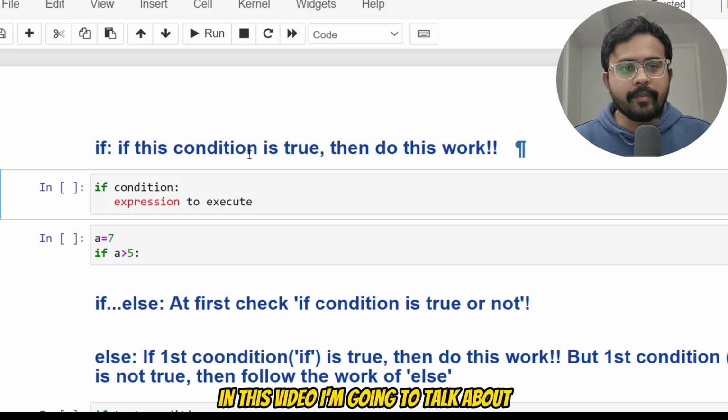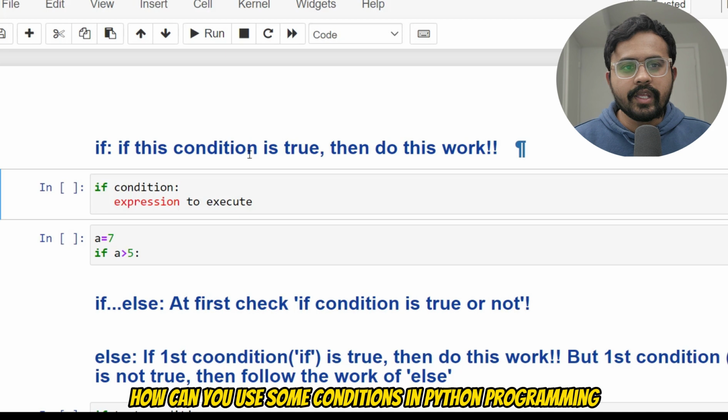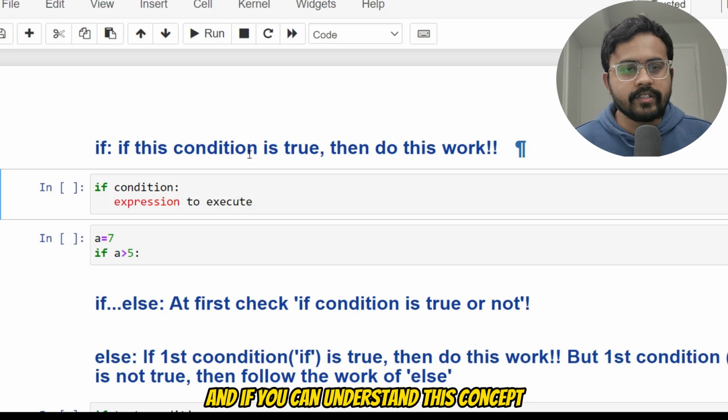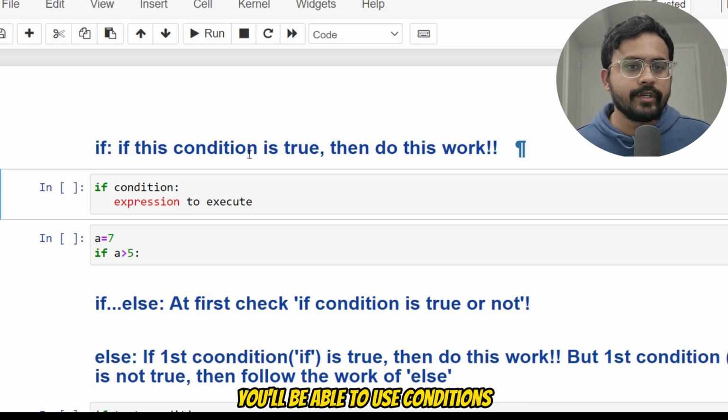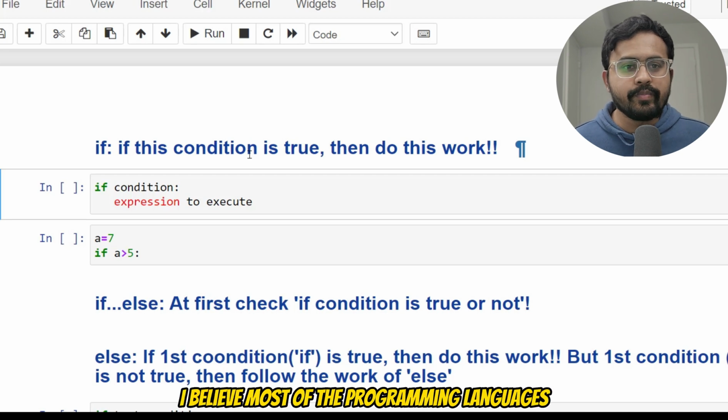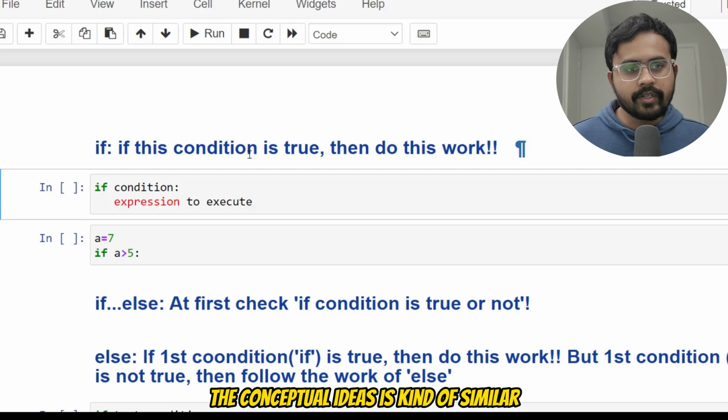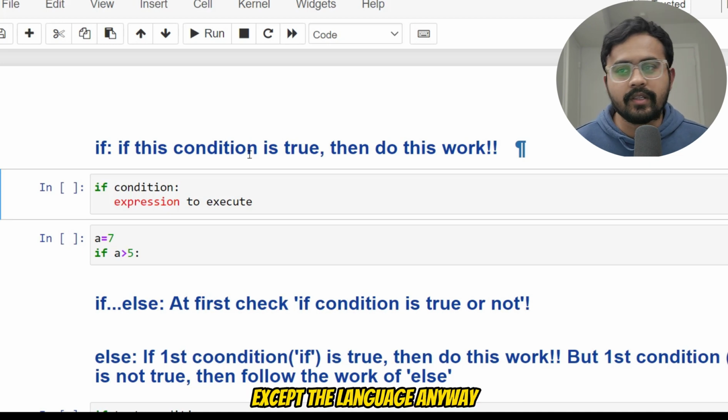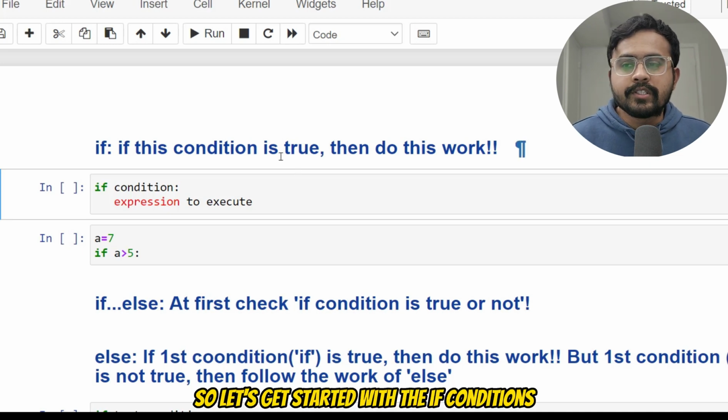And in this video, I'm going to talk about how you can use conditions in Python programming. If you can understand this concept, you'll be able to use conditions not just in Python programming. I believe in most programming languages the conceptual ideas are kind of similar, except for the language. Anyway, let's get started with the if conditions.